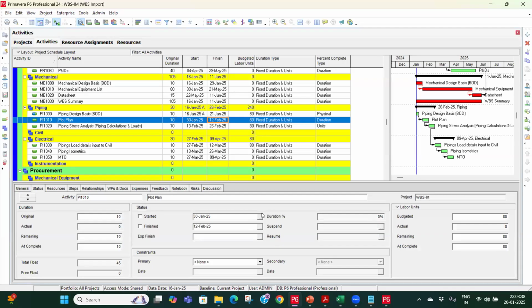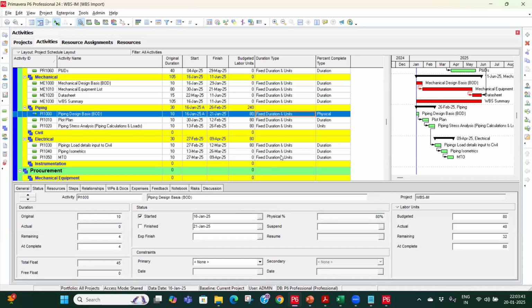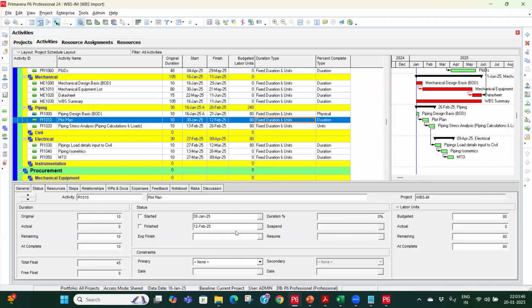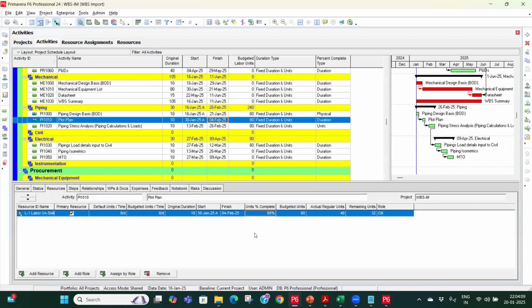Then what is duration? When I select duration percent complete, you see this is changed to duration. Earlier it was physical, now it is duration. When we click on started for this activity, just see over here the magic, the remaining. Let's say this activity is completed 60%. What is 60% of 10? 6 days. Now how much is left? 40%, so 4, it is coming over here. And in resource, again, you can see it is calculating on its own.